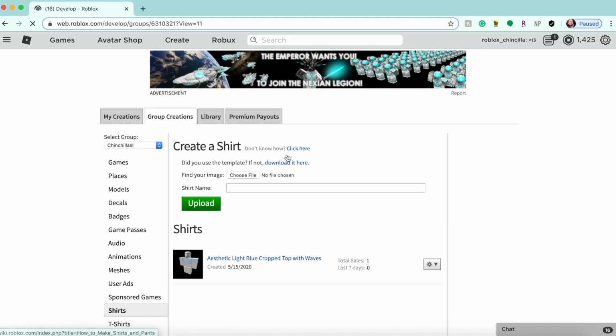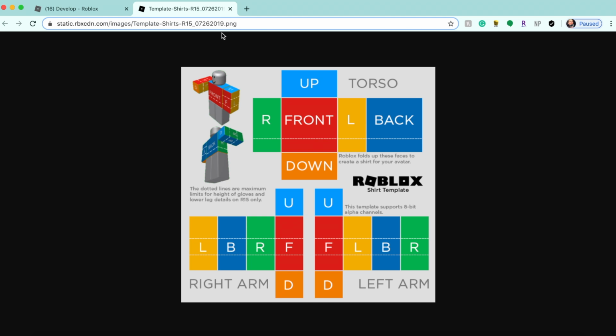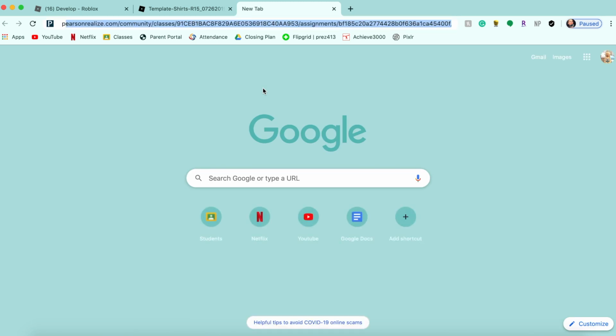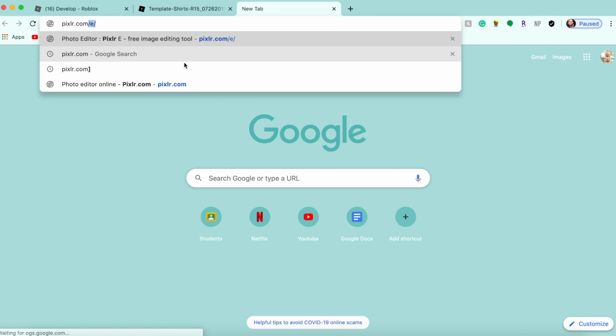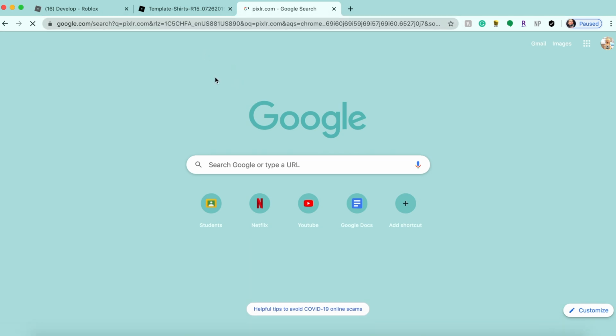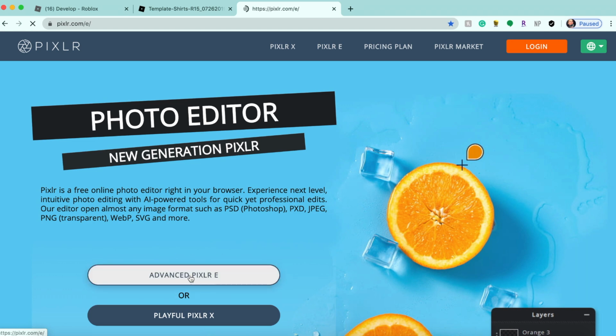So once it loads, why isn't it loading? Okay, so you click on download here, and then there you've got basically the image, and then you copy the URL, and then you add a new tab, and you go to Pixlr.com. That one. Make sure you go on to Advanced Pixlr E.